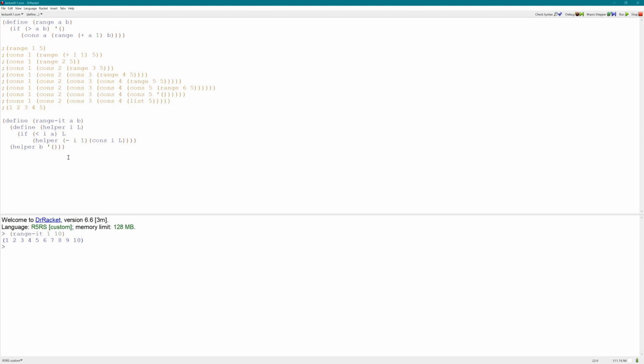And let's actually walk through the substitution model here. So I'll do a smaller range so we don't end up stuck in this loop for too long. So range from 1 to 4. The first thing that does is defines this helper function, and then it calls helper B, an empty list. So we get helper B, which is 4, and an empty list.